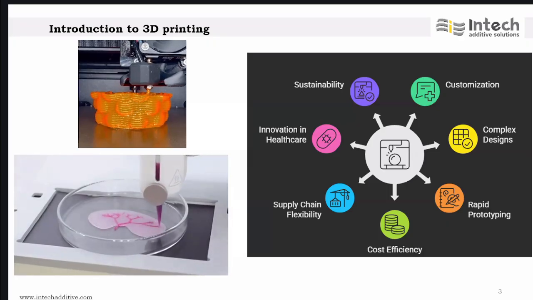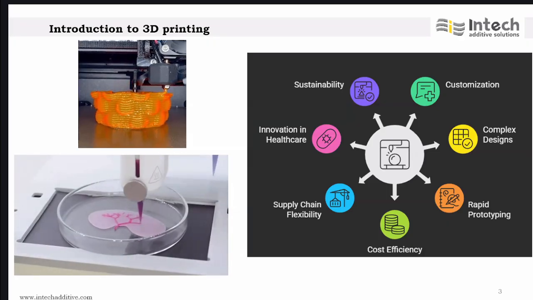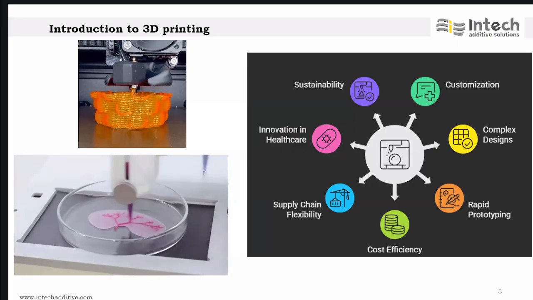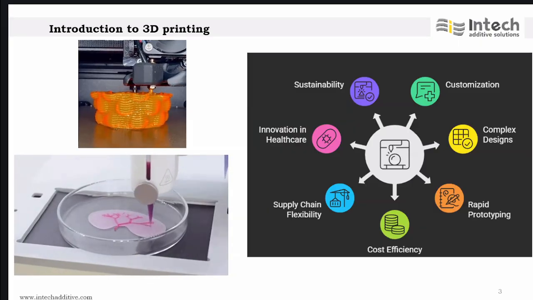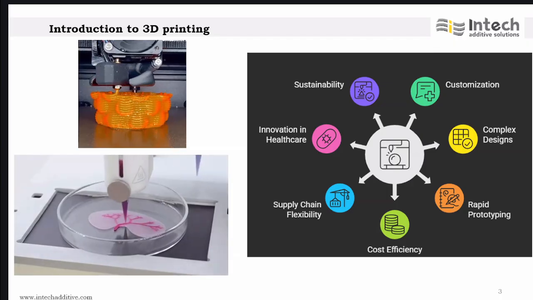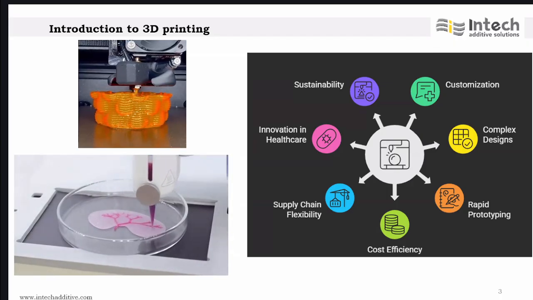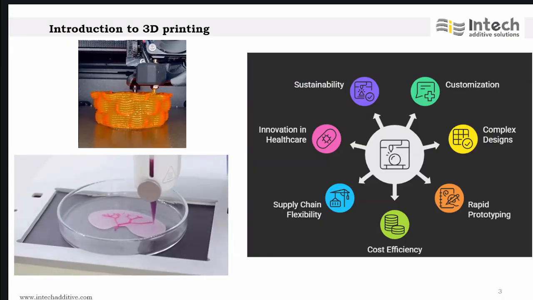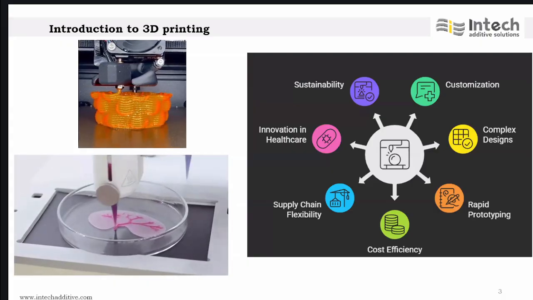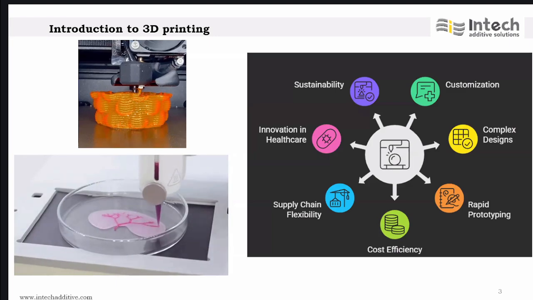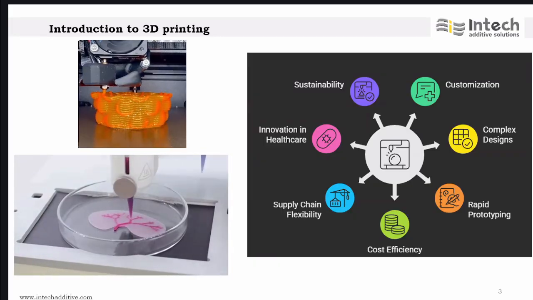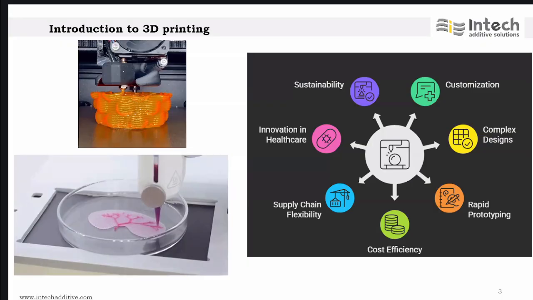And then it has the benefit of making complex designs. We can manufacture geometries which are impossible with conventional methods. For instance, you could take ladder structures, or if you really want to make organic-shaped products, or you want to build a product which has internal channels, like molds and dies with very complicated internal channels, that could be easily printed in 3D printers, which is impossible in conventional manufacturing methods.